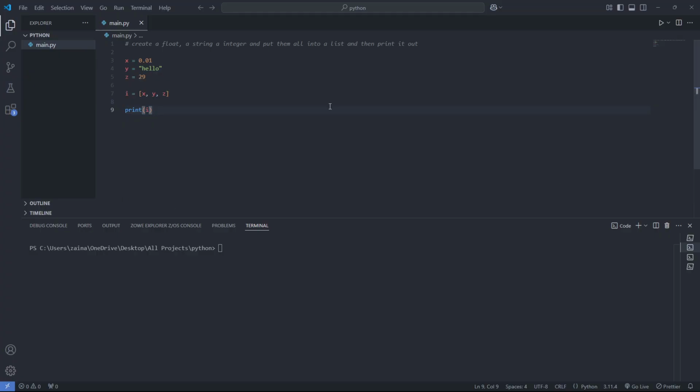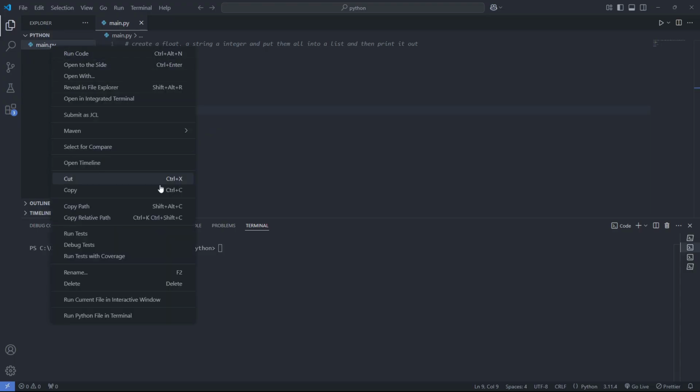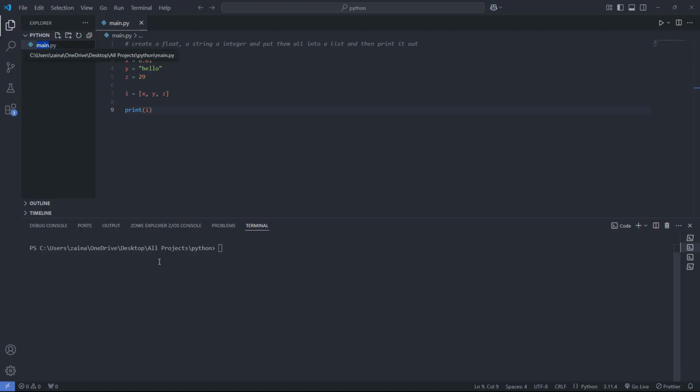So here we are. We had a little file from last time, and we also created a folder, and we downloaded VS Code and all that. So what we're going to do first is go to our main.py file that we created, right click, go down to rename, and rename it variables.py. Okay? The reason why we're doing this is because we're going to create multiple files in this tutorial.